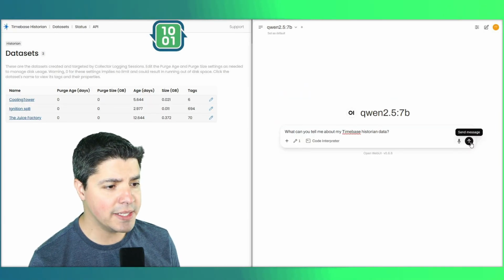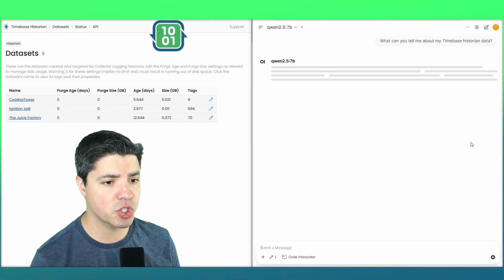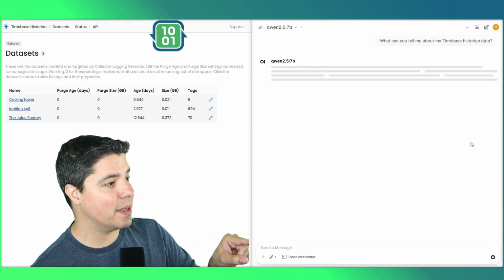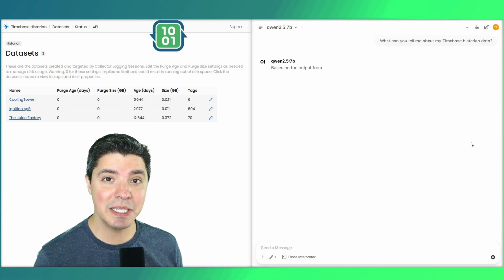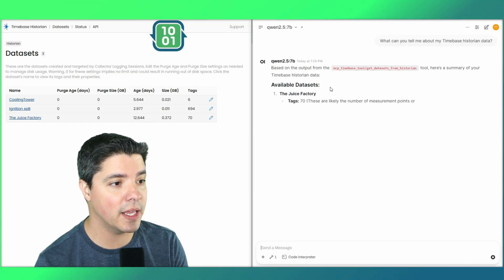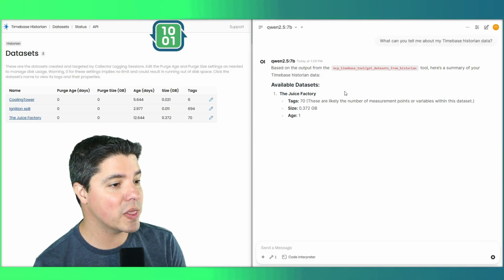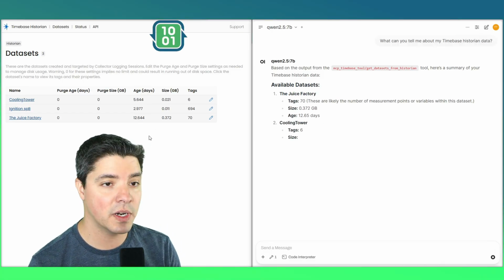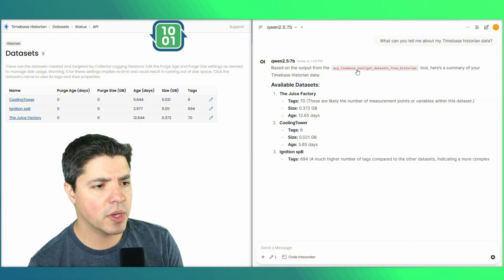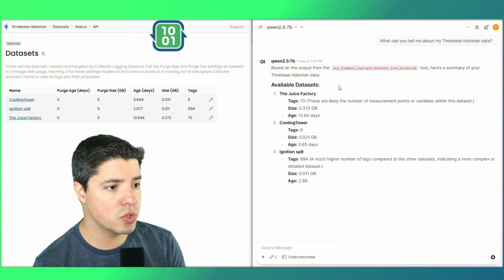Hey AI, what can you tell me about my time-based historian data? And that's how we interact with the time-based historian via the MCP server tools. We ask in natural language, and then this MCP client connects to the MCP server and retrieves all this data. Let's see. Based on the output, it's telling me the tool that it chose to do that.